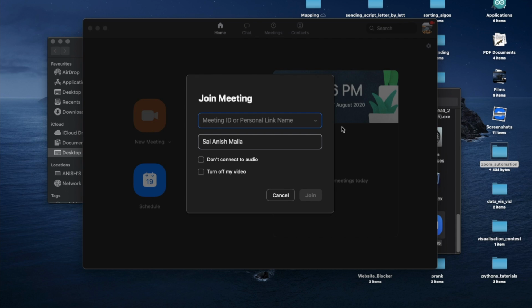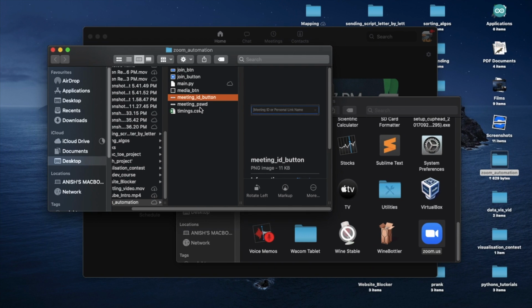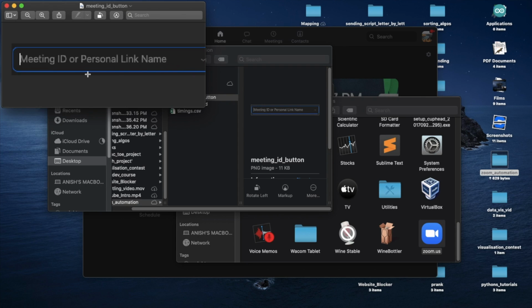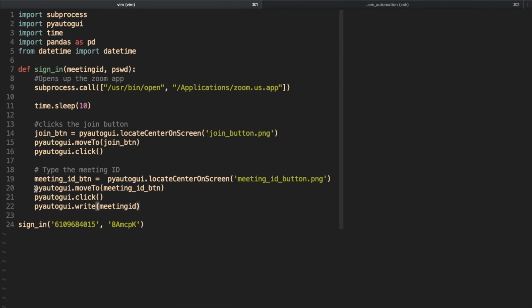I'm going to tell PyAutoGUI to go to that button, click it, and then it's going to do whatever I tell it to do. All right, so now we're going to do the same thing as before, but just change up a few parameters. So over here, we're going to go to meeting ID button, and we want to locate the center of the screen of this image. So how does that image look like? Well, it's this image that we took over here. Okay, so it's going to find that image. Then we're going to move our cursor. So this moves our cursor to that location. And then we're going to click onto that because we had to click onto that.